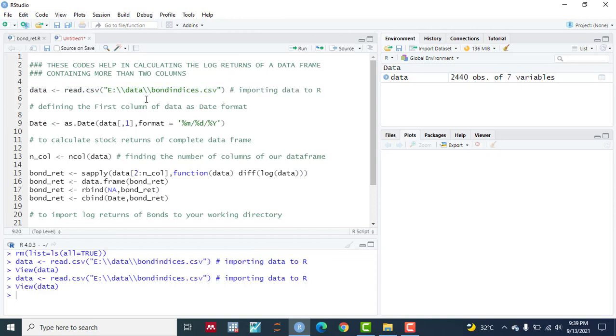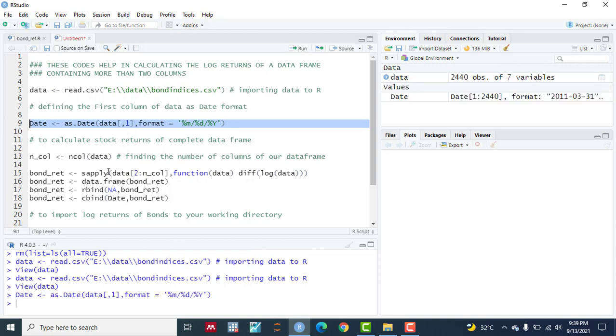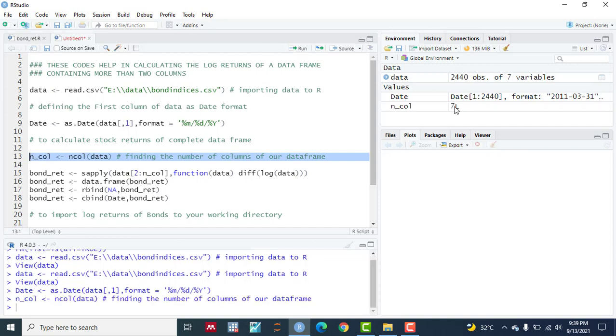First we have to declare that the first column of our data frame, data, is date. So for doing so we would run this command. Now we have to find out how many columns there are in our data frame, and we would do so by running this command. So here you can see that there are a total of 7 columns in this data frame including the date column.